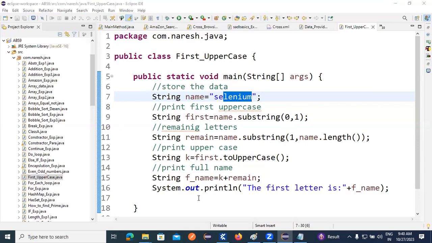If you want to take more names, how to do it? That I will tell you. For example, only one name is there and I want to print uppercase. For example, we have different names: Selenium, Java, Python. How are you able to print? Okay, that I will tell you. First of all, you guys write down.